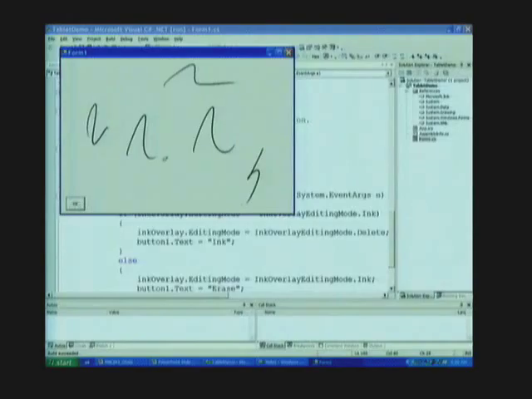Now notice something that happens here. My cursor changes to the eraser. The ink overlay provides you that service out of the box, so you don't have to mess with changing cursor and that sort of thing. It's in stroke erase by default, so when I touch those strokes, they disappear.